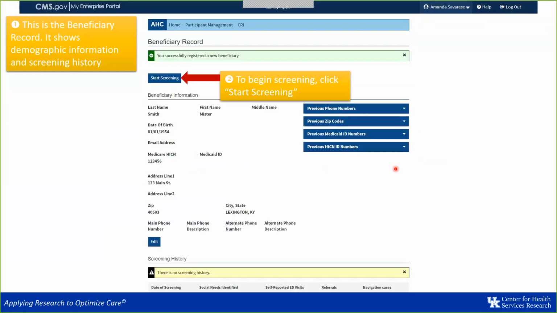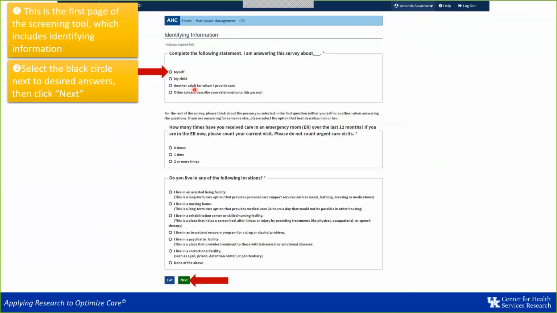So this is the beneficiary record. It shows basic demographic information as well as the screening and navigation history. Since this patient is new, I'll click Start Screening here to start the first screening tool. So this is the first page of the screening tool, which includes the identifying information questions. They'll just click the black circle next to their desired answers, and when they're ready to go on to the next page, they'll click the green Next button.